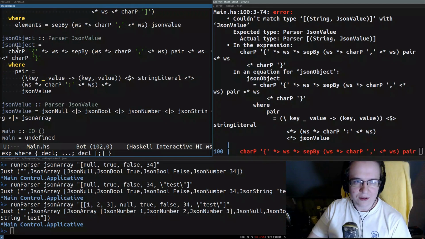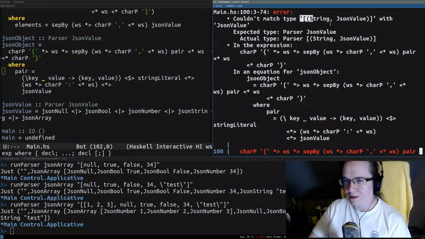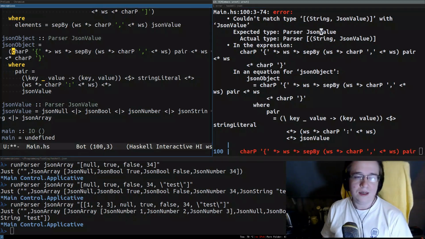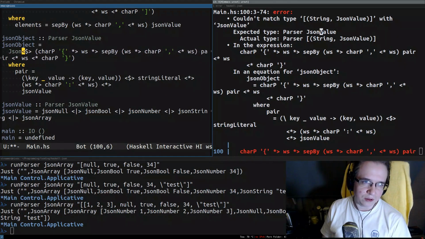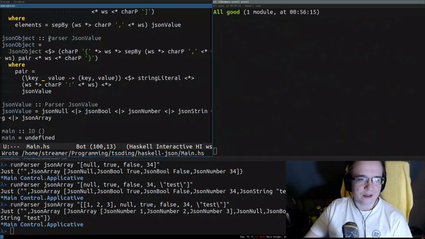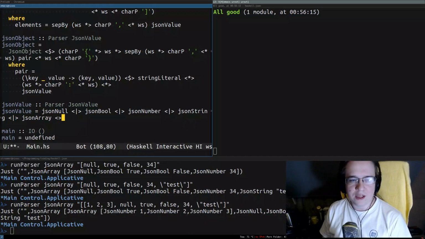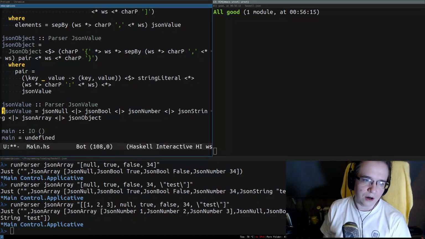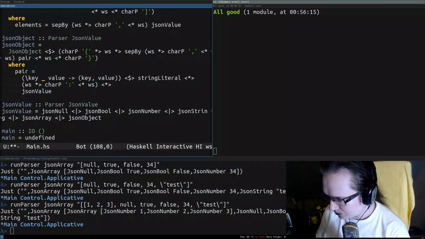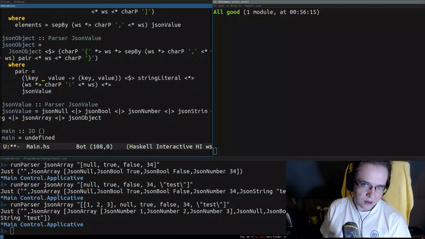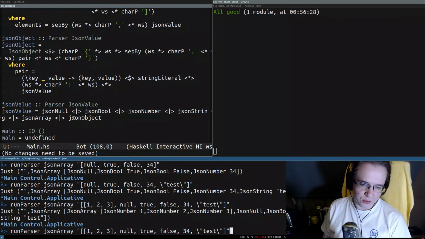But the problem is this entire expression actually returns a list of pairs, but we expect a JSON value, which means, again, we need to take this entire thing, penetrate it, and wrap it into JSON object. Just like that, and it compiles, and we level up our JSON value parser with JSON object, and suddenly our JSON value supports the whole JSON. It just does. Let's see if it works or not.